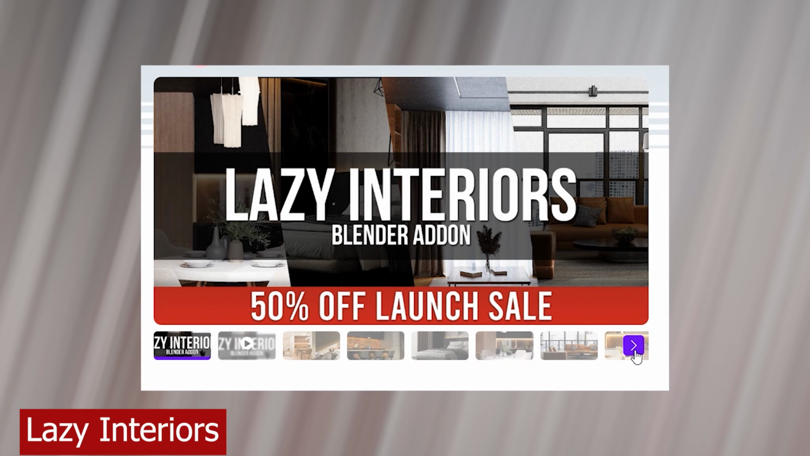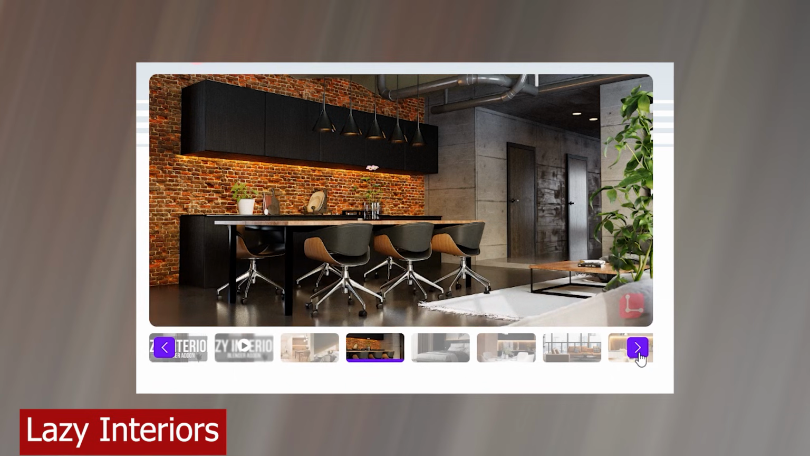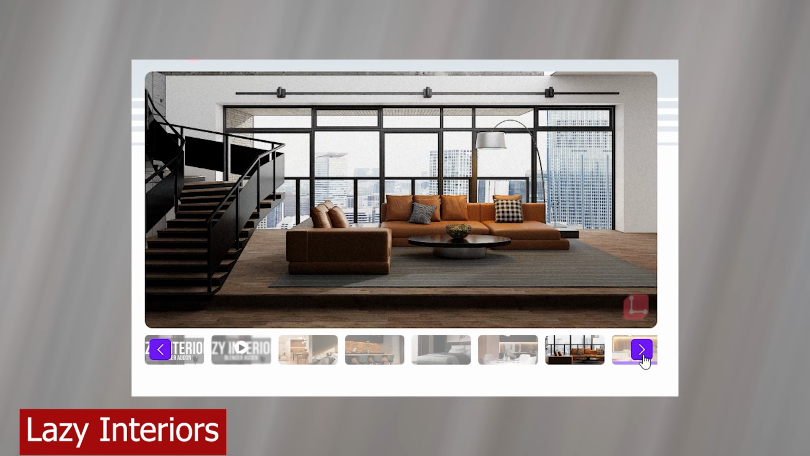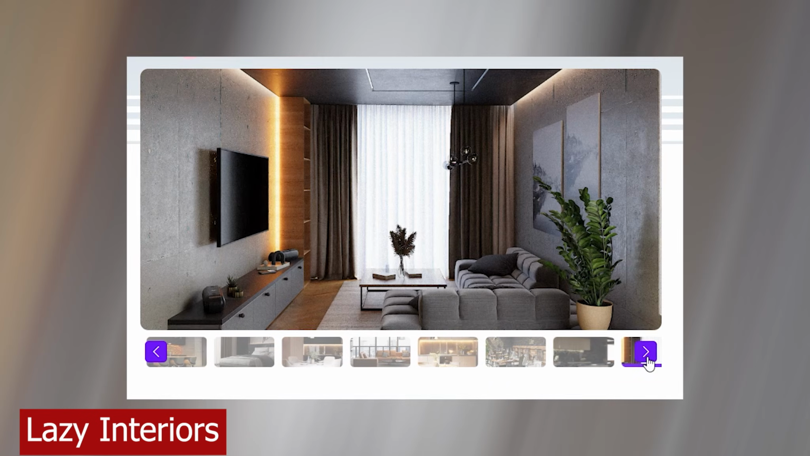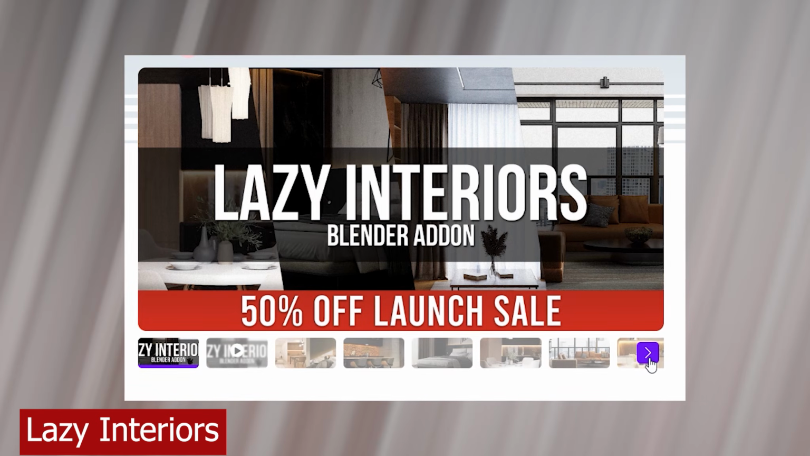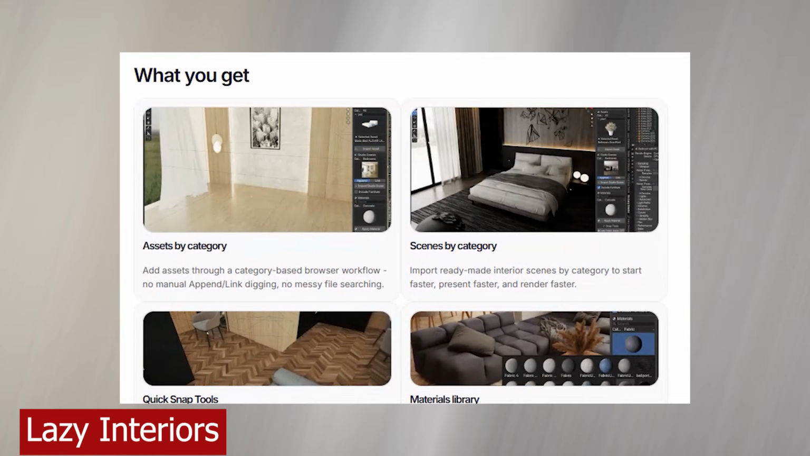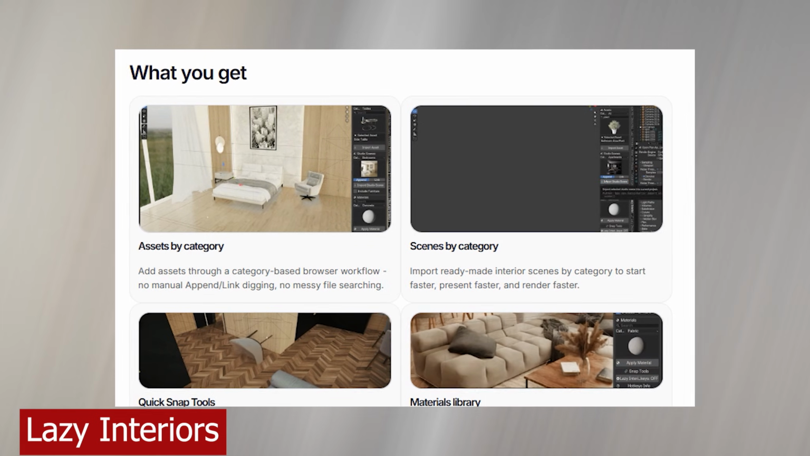If interiors are your thing, Lazy Interiors lets you skip modeling and go straight to lighting and rendering. It comes packed with beds, pillows, desks, chairs, rugs, decor, and even fully assembled rooms you can rearrange. Instead of building everything from scratch, you kit bash entire spaces in minutes. The custom asset browser tools make placing and organizing objects extremely fast.